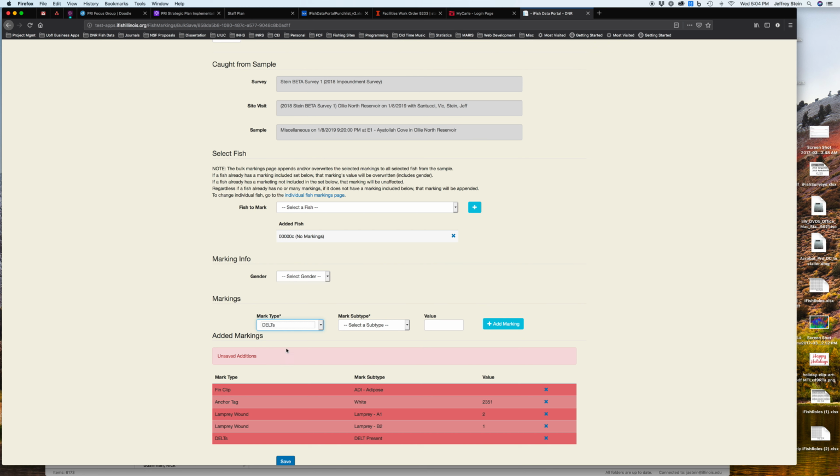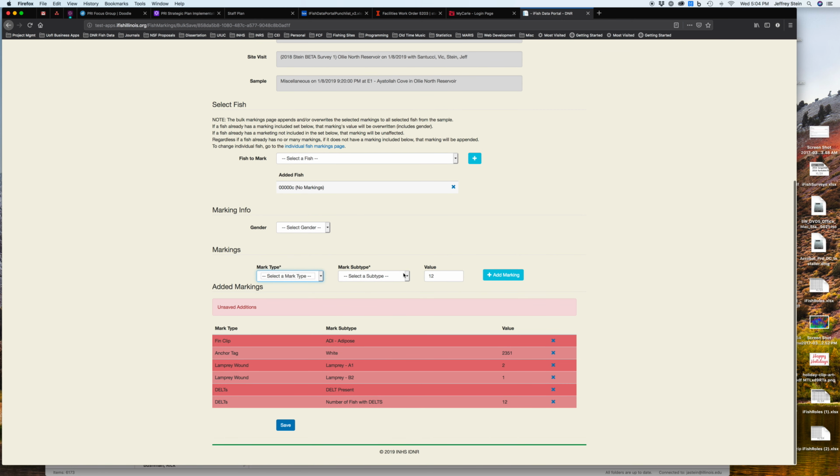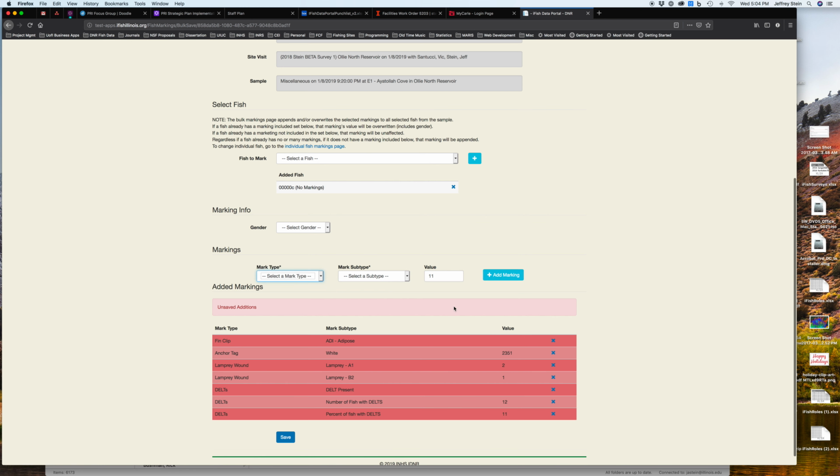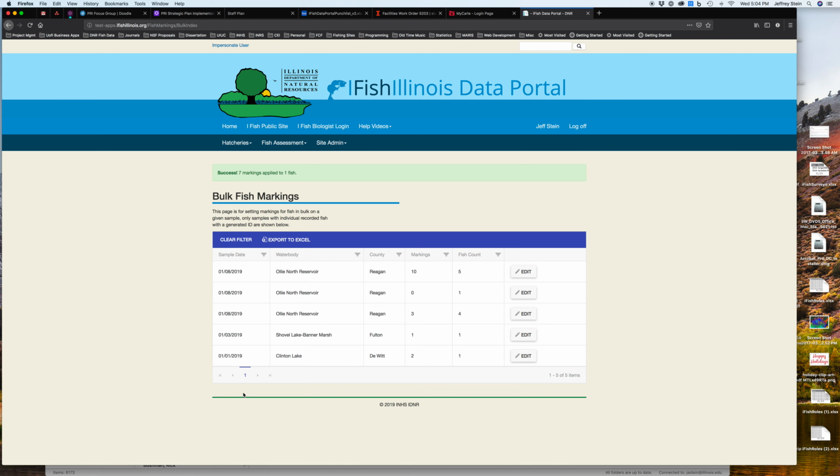Or I can add a delt and indicate, especially if I have multiple fish in the sample, that in a delt there are a certain number of fish within the sample that have delts, or a percentage. This is fully controllable by the user, and then once I've added all the marks for this fish or group of fish, if that's the case, I hit save, and all of that data is now in the system, and I'm brought back to the list of bulk fish markings in the system.